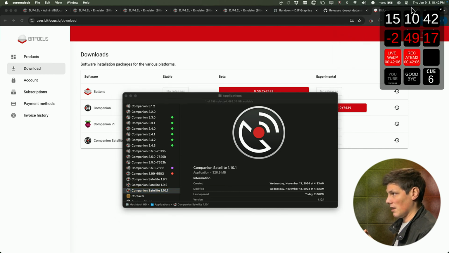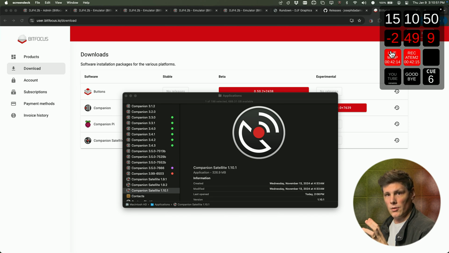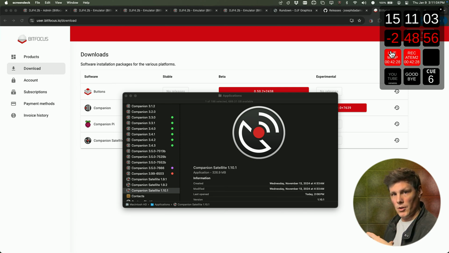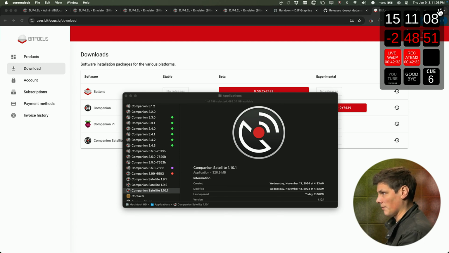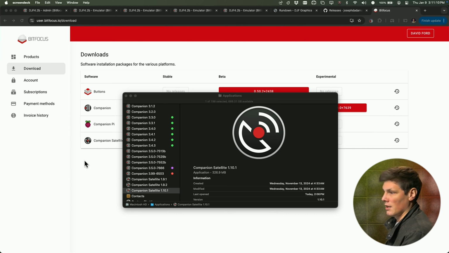ScreenDeck, as you'll see here. This is basically a version of Companion Satellite. Same thing with Elgato's ScreenDeck software, which now has the capacity to speak to an IP address. So this is getting very network-based, so it doesn't have to be on the one computer. It can be a different computer speaking back to a server that is running. That's what ScreenDeck is doing, and that's what Companion Satellite is doing.